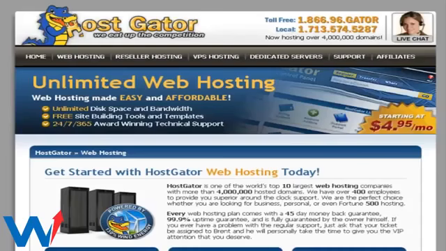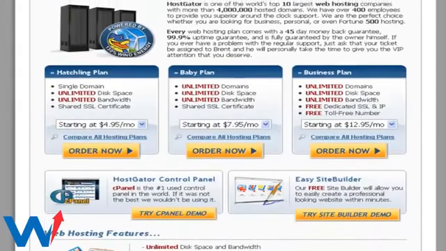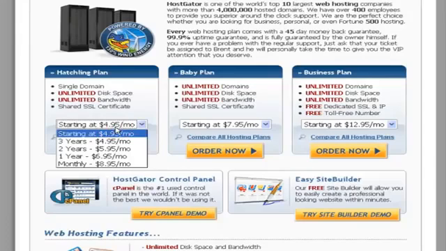So just click on view web hosting plans. On the shared web hosting page, you can see that Hostgator has several plans that you can choose from. So if you just want to set up a single site, then you can go for the most affordable plan, which allows you to host a single domain name only. And this plan at the moment starts at $4.95 a month.